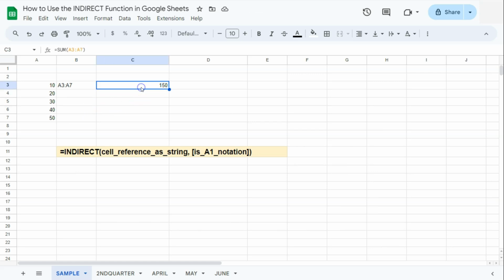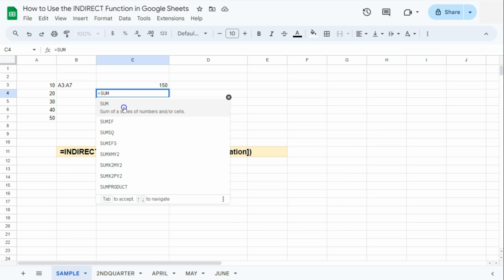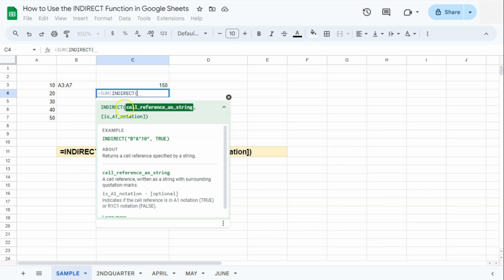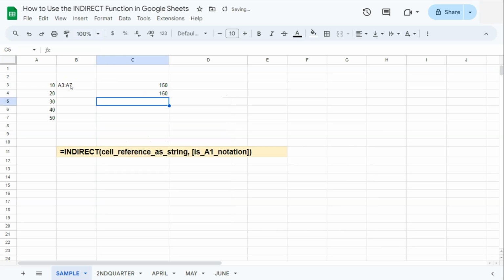If we try and do the same thing right here with the INDIRECT formula, this is how we're going to do it. Equal sign, SUM, then put in your INDIRECT formula. And within that INDIRECT formula, you have your cell reference as a string. So this is exactly what that is. If I select that and press enter, I will get the same results. Now, again, B3 is referring to this string right here, which is the same range as A3 to A7. So that's how INDIRECT converts that string into the same range.